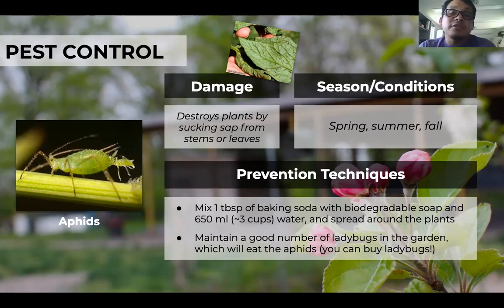So if you see a lot of infestation on your plants, you mix 1 tablespoon of baking soda with some biodegradable soap and 650 milliliters, or 3 cups, of water, and spray it around the plants or directly on the aphids. And also, if possible, maintain a good number of ladybugs in the garden. If you don't have them, believe it or not, you can buy ladybugs and spread them out in the garden. If you have a big infestation, I repeat, but if you have just a few, I think the baking soda and the soap will be enough.